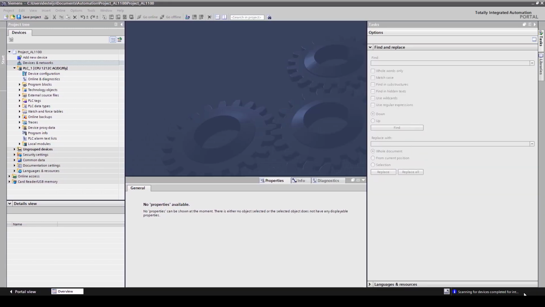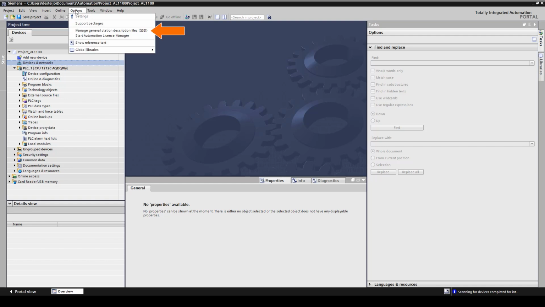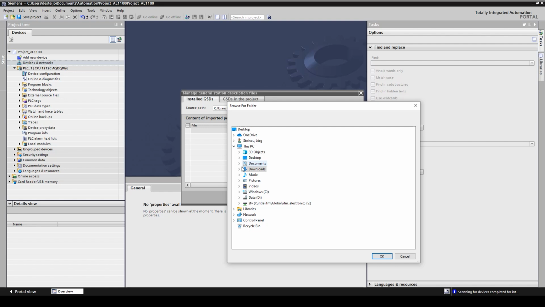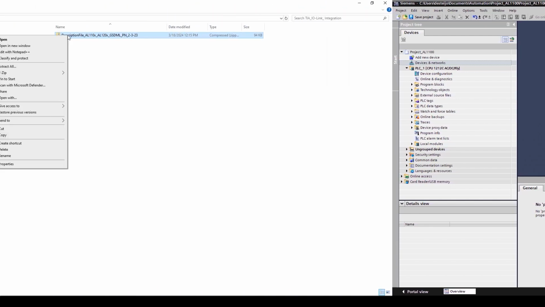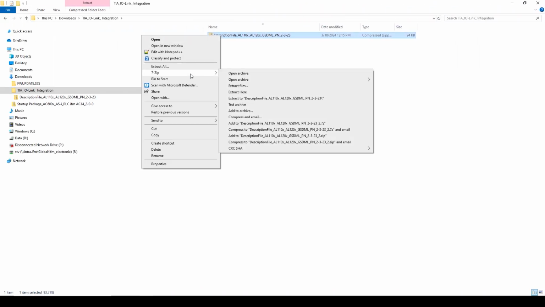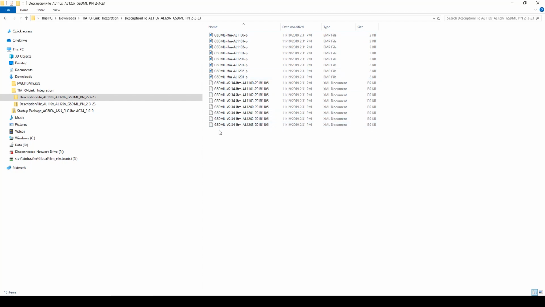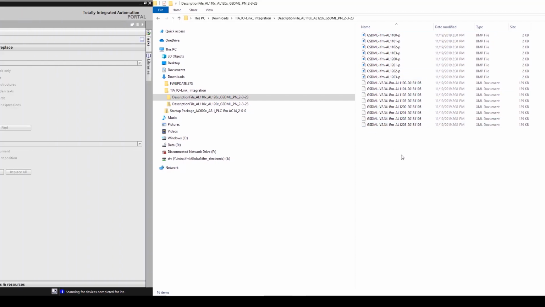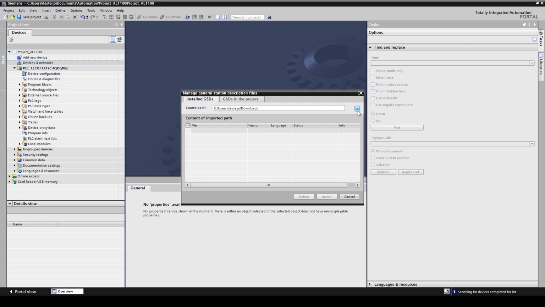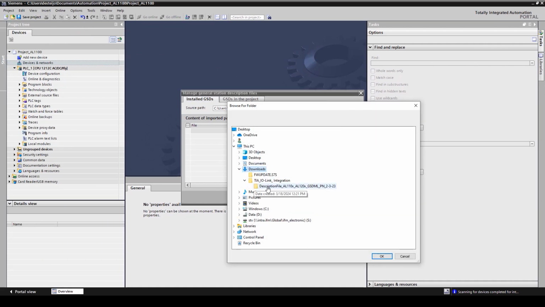Now add the I/O link master to the device catalog. In the TIA portal, under the menu item Options, implement the GSDML file for the I/O link master. These GSDML files are device description files for the I/O link master. Once we have installed them, we can select and use them as devices in TIA.